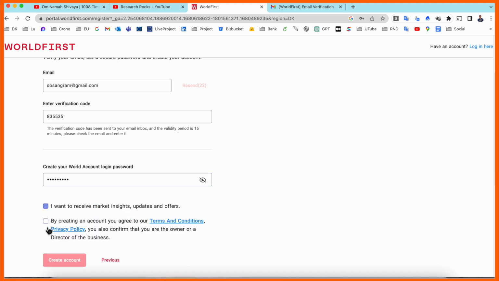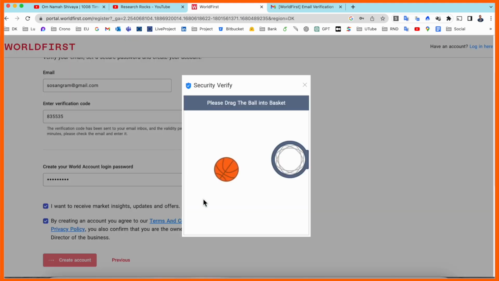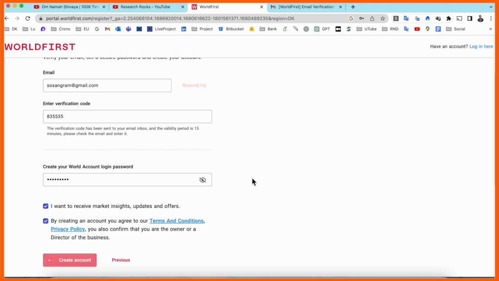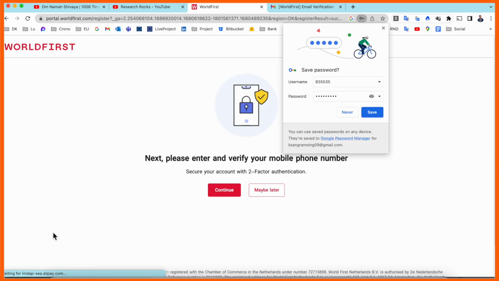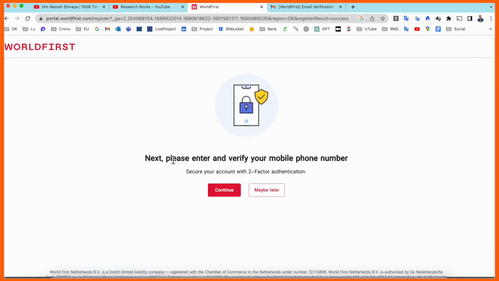The password must be case sensitive. Accept and create account. Again drag and drop the ball. Verification is successfully done, and then wait a couple of seconds. Okay, done. Next, please enter your mobile number for two-factor setting.